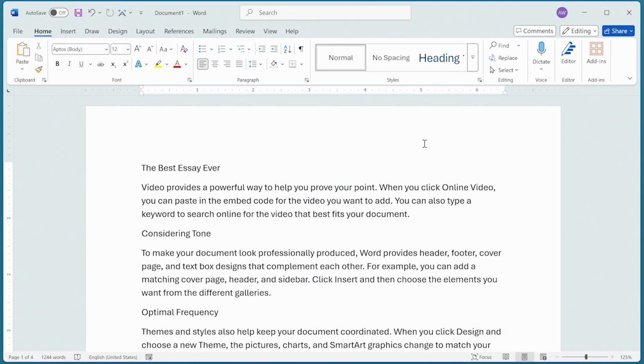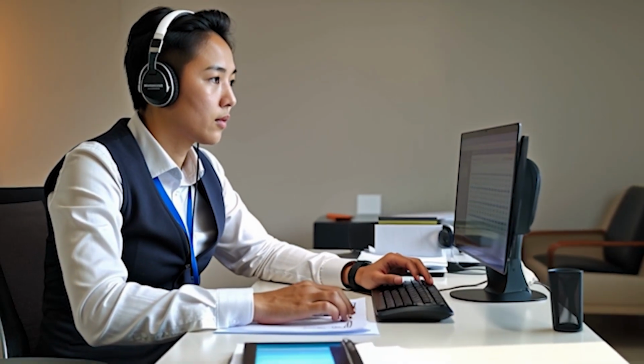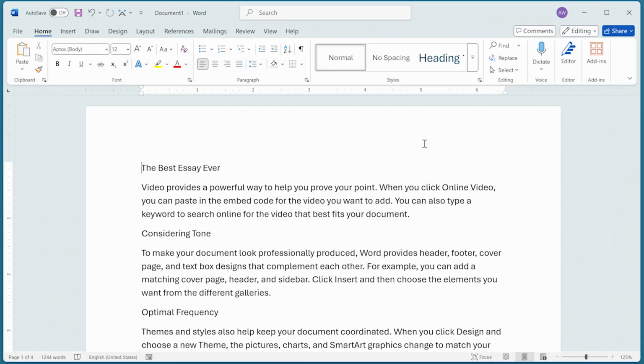Many Word users create documents without considering accessibility. That makes it difficult or impossible for people with disabilities to access the information. Screen readers, voice recognition software, and other assistive technologies need properly structured documents to work effectively.